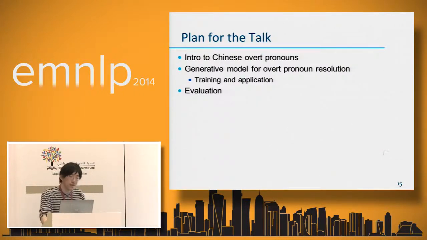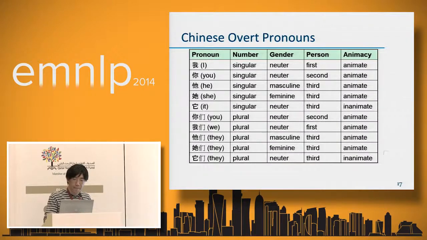Okay? So here's the plan for the rest of the talk. We'll first give a brief intro to Chinese overt pronouns because we need to rely on these overt pronouns. And then we'll talk about our generative model for overt pronoun resolution, including how we train and apply it to resolve zero pronouns. And finally, we'll show some evaluation results. Okay? Let's start with the Chinese overt pronouns.